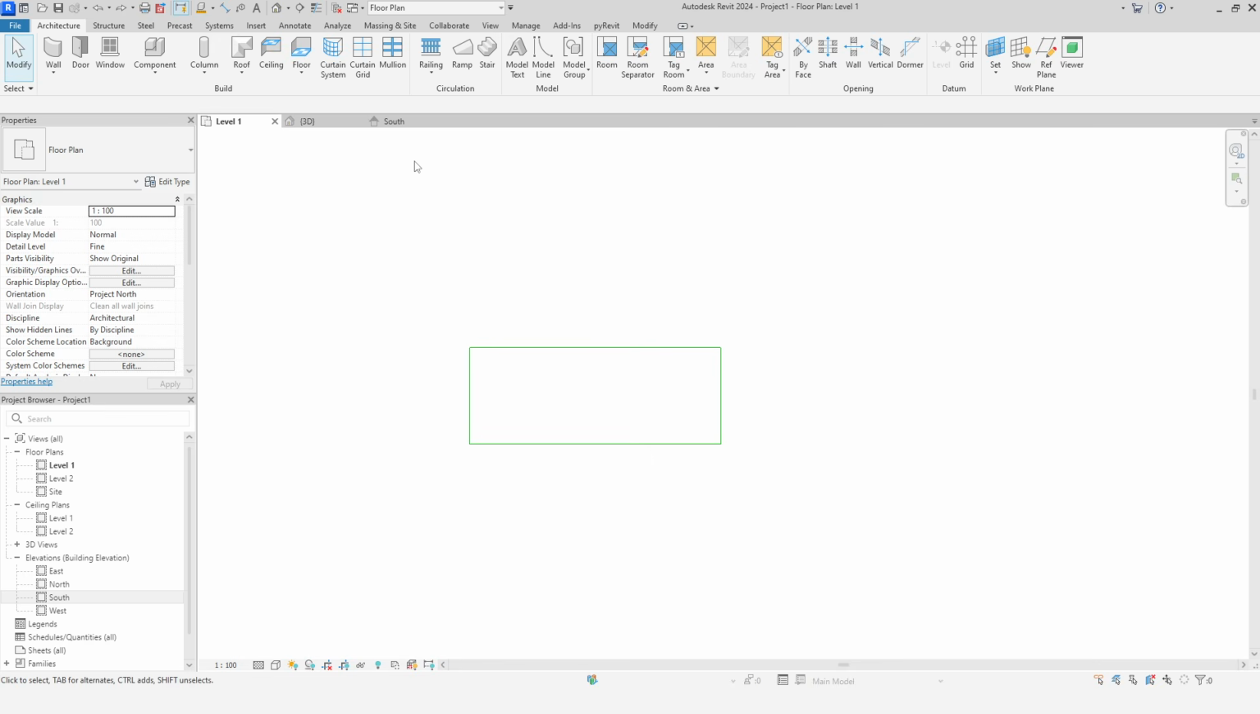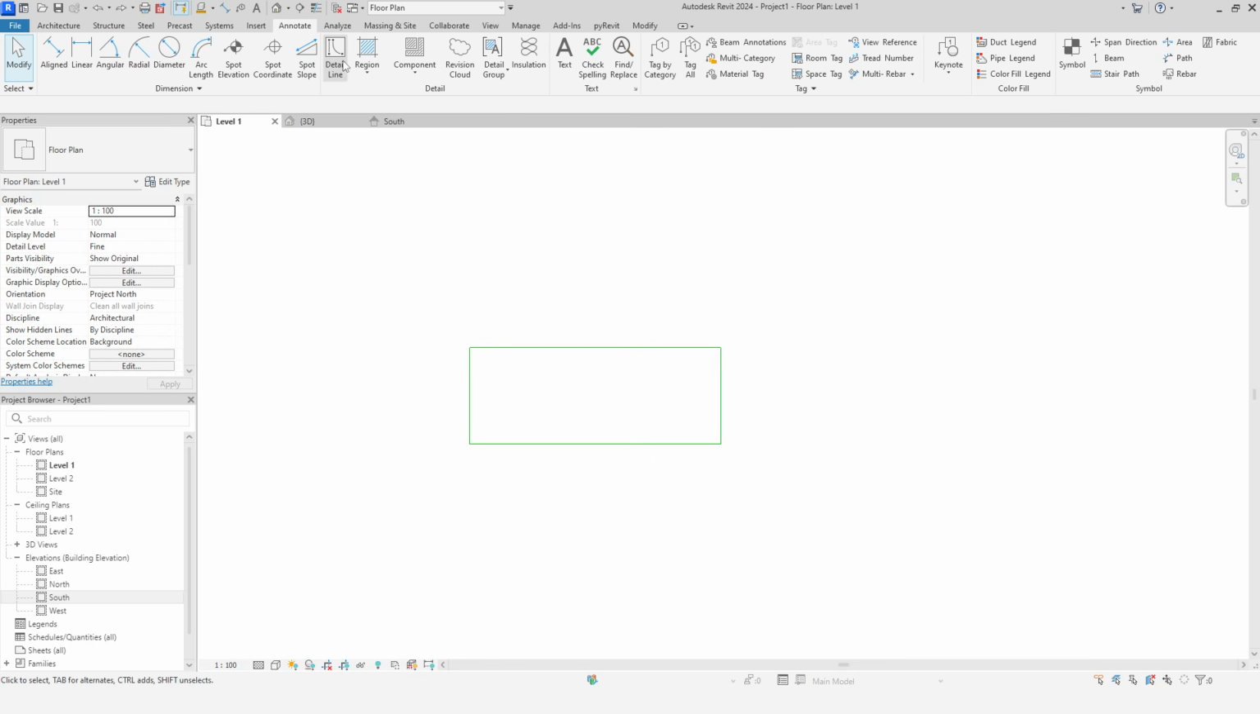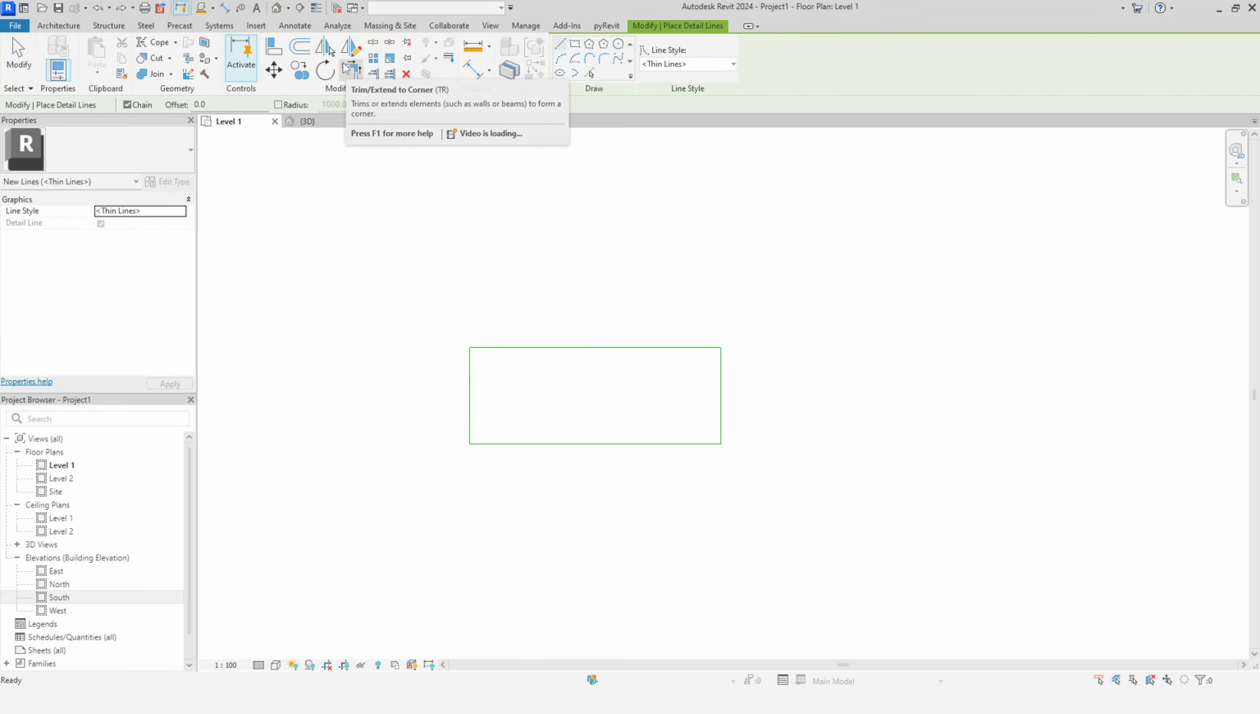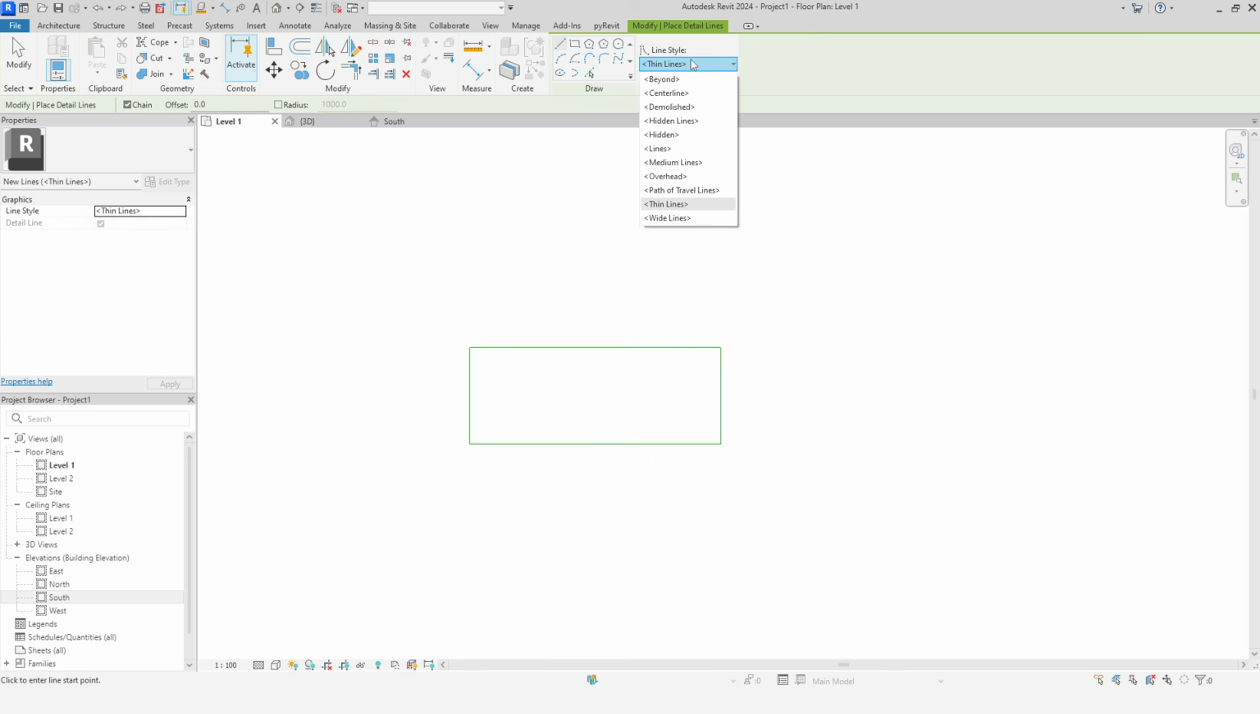Now let's draw a detail line. Go to the Annotate tab and select Detail Line. In the Properties panel, we again see line style, but now it is clearly indicated that this is a detail line. We also have chain, offset, and radius again. Under line style, we have the same line types as before. Thin lines is currently enabled, but we'll switch back to standard lines.